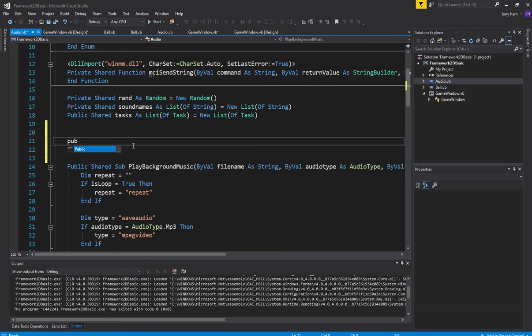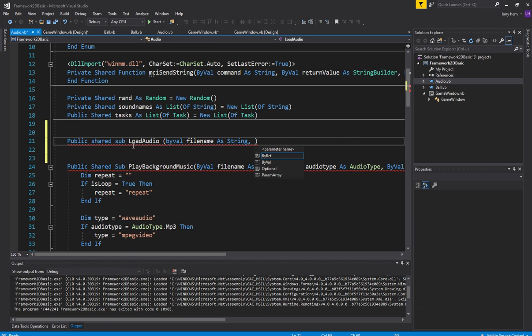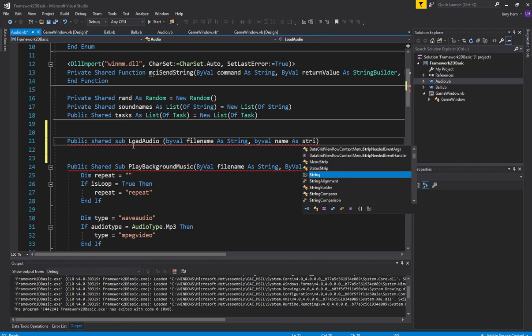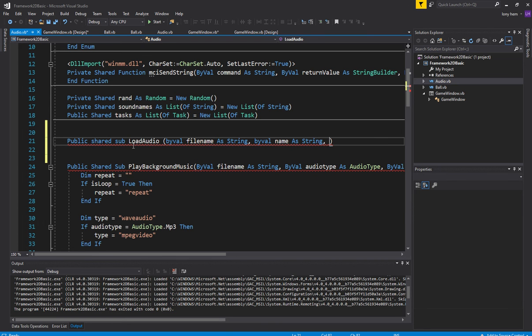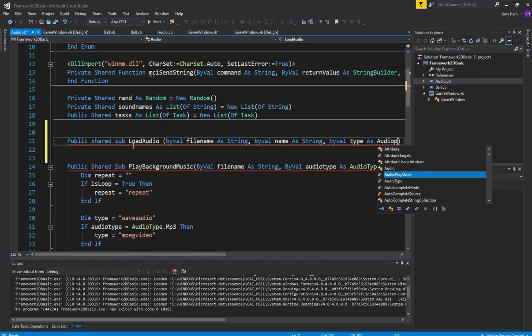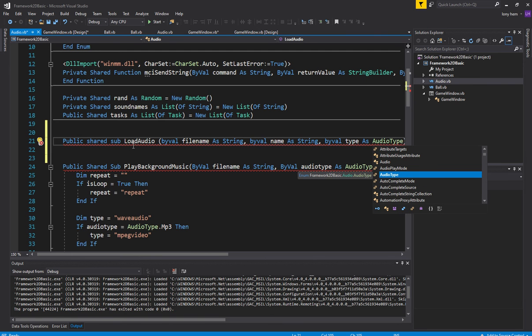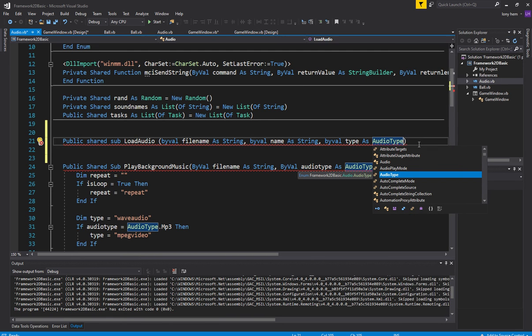So I'll go in my audio class, I'll go public shared sub load audio, and I'm going to take in exactly what I wanted before: some kind of file name, some kind of name to reference the file, and the audio type, ByVal type as audio type. That's what I want there.